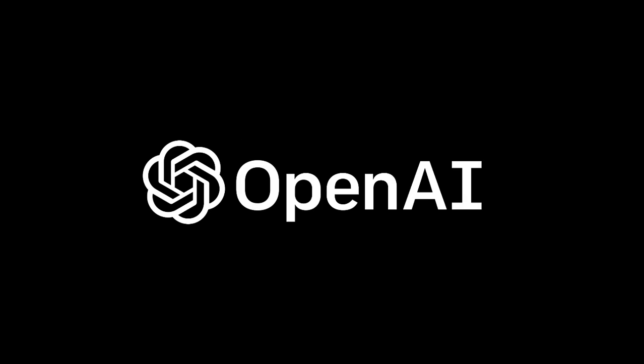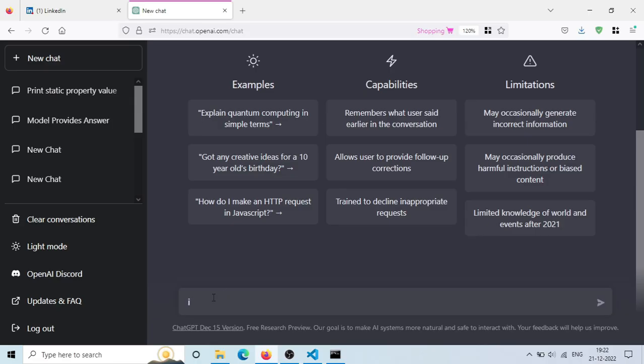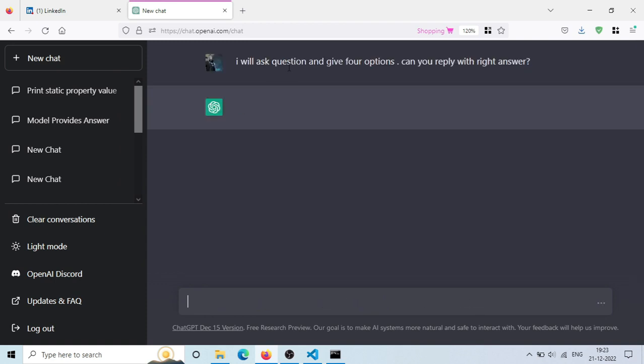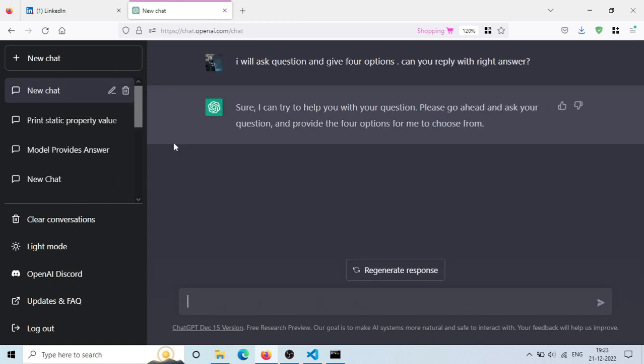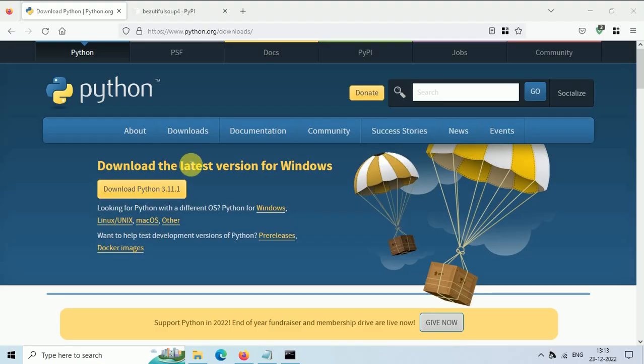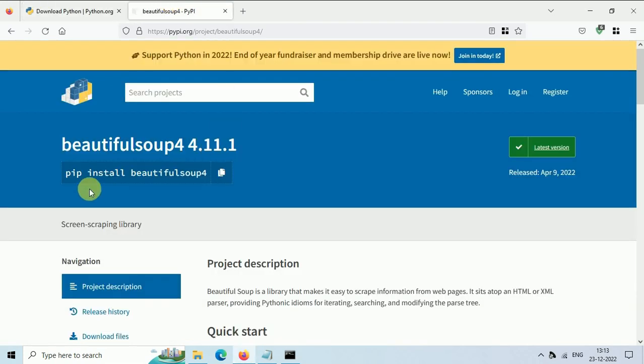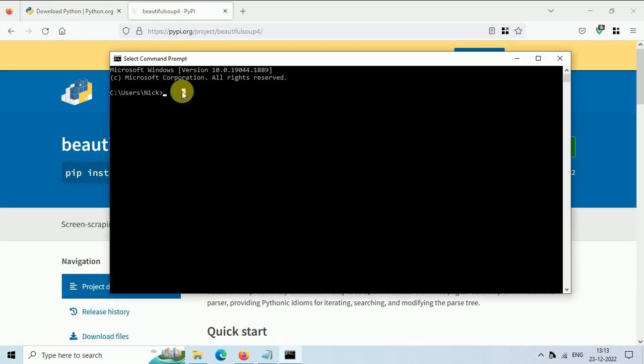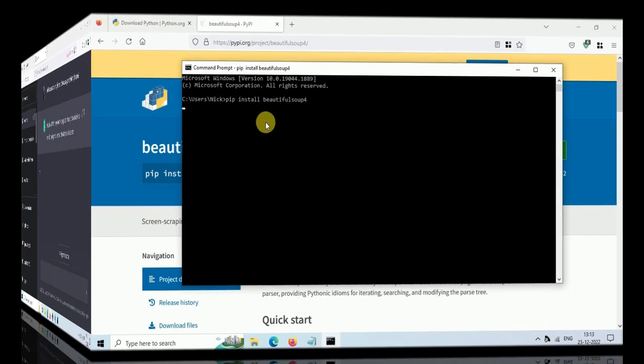Let's start the process. Step 1. Create an account on OpenAI for ChatGPT. Go to chat and just type: I will ask a question and give 4 options. Can you reply with the right answer? This will inform our bot how to approach our query and how to reply. Step 2. Install Python and pip. Then install the beautifulsoup module using the command pip install beautifulsoup.